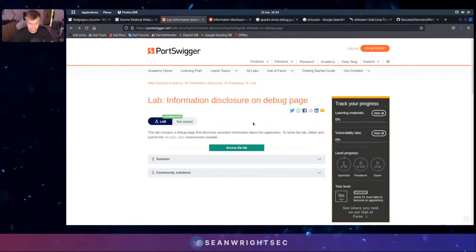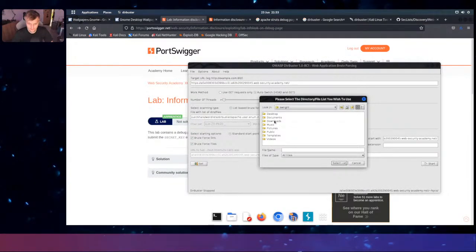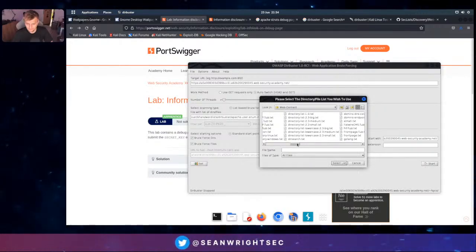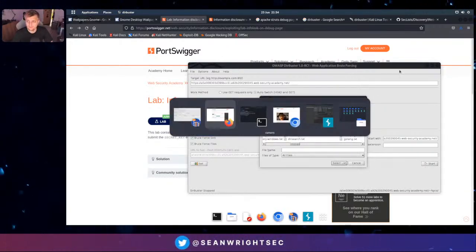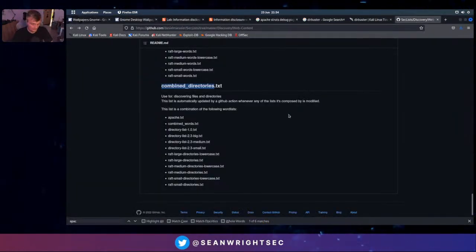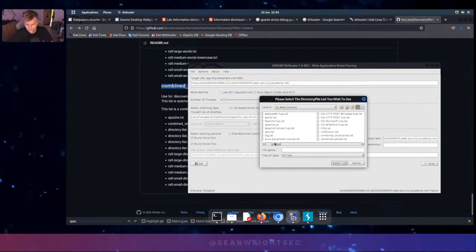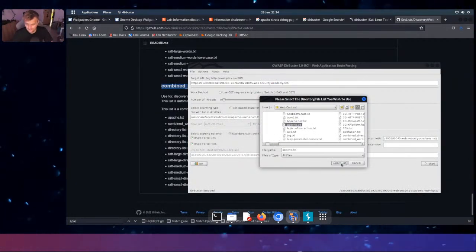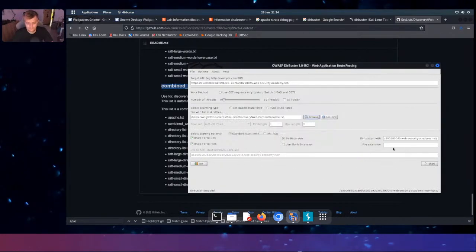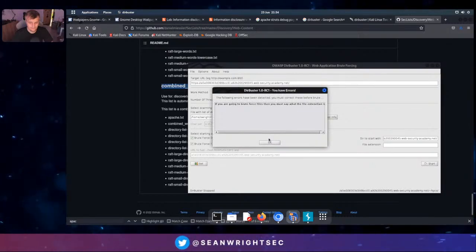Okay, so we're going to use SecLists, web content, and then I think it was, what was it? Combined. No, it was combined directories.txt. Well, actually, let's just start off with the Apache one. I think it should be relatively small. Let's see, 10 threads. Okay, let's try that.